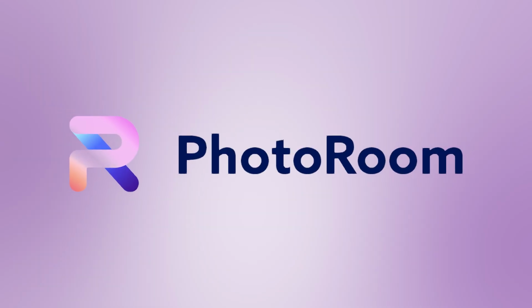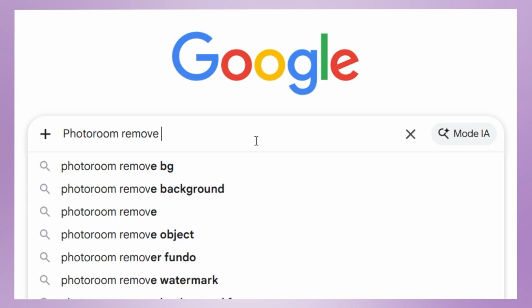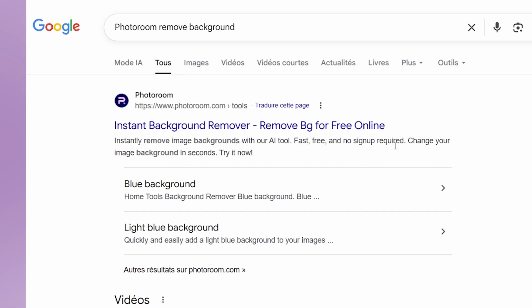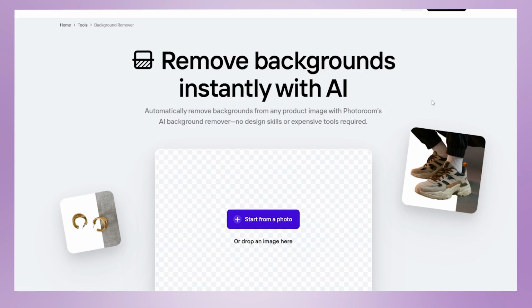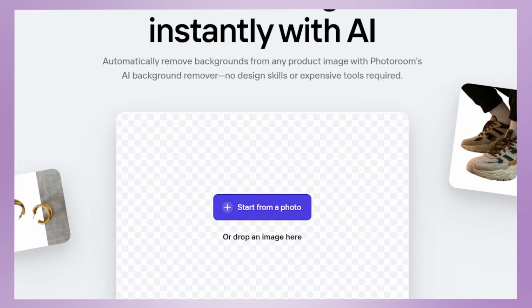Okay, tool number 2. Back to Google, search for Photoroom Remove Background. Click the first link. The landing page is even simpler than Canva's. There's really only one thing to look at. A big blue button that says Start from a Photo. That's your entry point. This time, I'm pushing the tool harder.